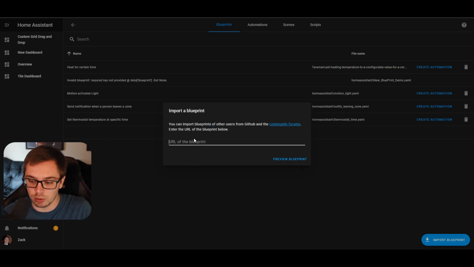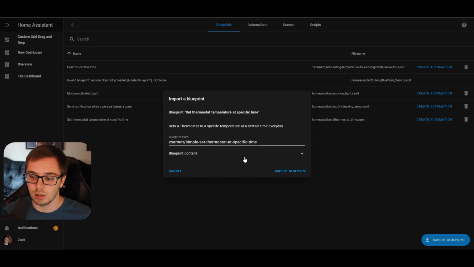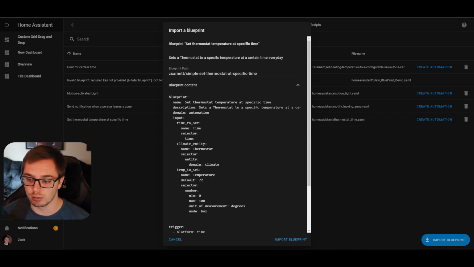We're going to take that URL that I just copied. We're going to paste it. So here you'll see that full URL is in this text box. We're going to hit preview blueprint. And what that does is Home Assistant went to the community forum, pulled back the code, and inserted it into your page. So now if you want, you can look at what the blueprint is.